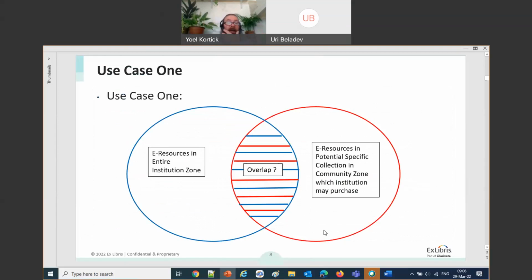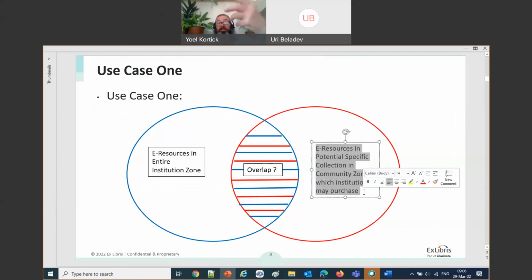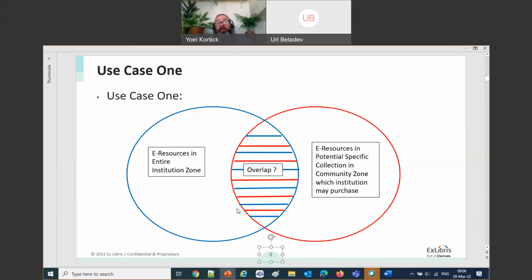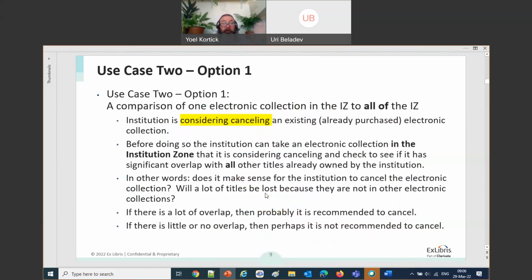And we've got a little diagram here to show we can compare the resources in the entire institution zone. It's also possible to do a subset and compare those which are in the community zone, which the institution is considering purchasing, and then looking at what is the overlap. Then we have use case 2, which can be subdivided into 2 types.